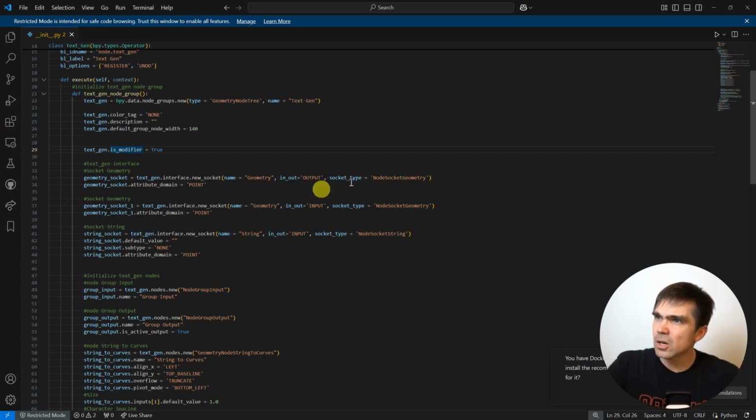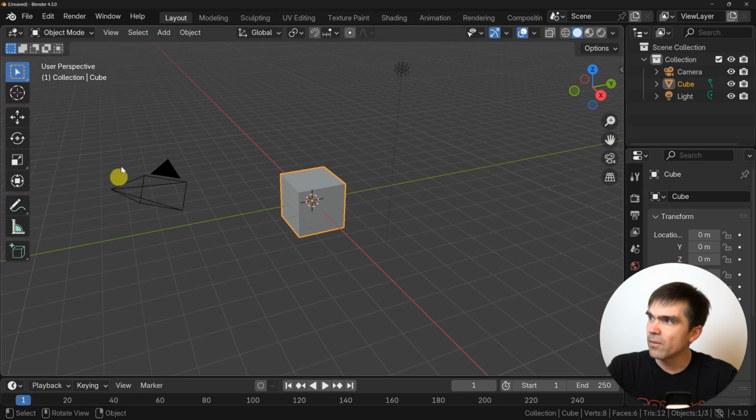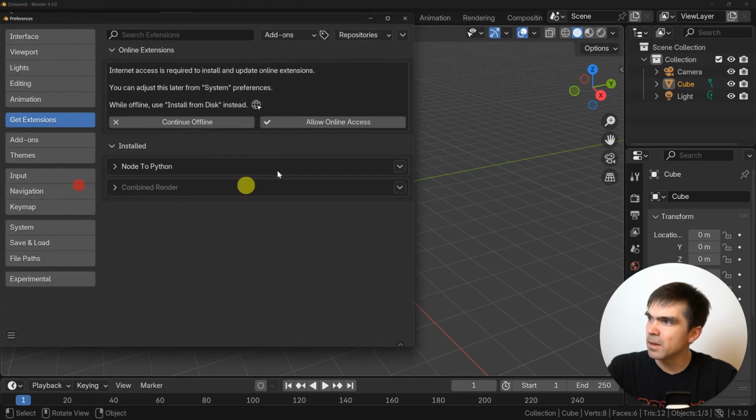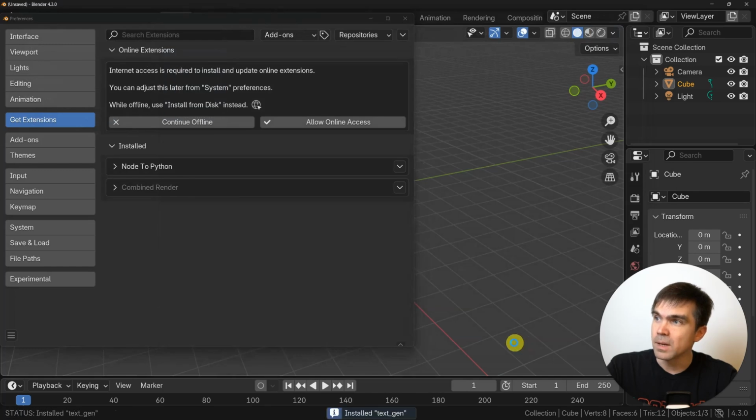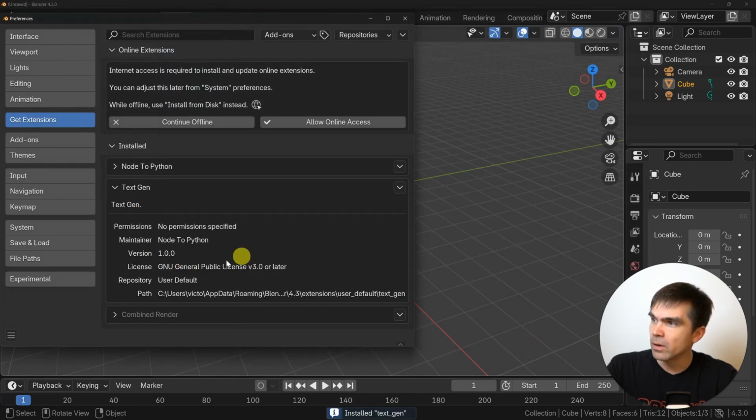Okay, so that's our code, and let's see how this code looks when we install it into Blender. So let me open another Blender instance. Okay, I've opened another Blender instance. Let me go ahead and install from disk. So I've navigated to the folder with that add-on with the Geometry Nodes setup. So I'm going to hit install from disk. And now we have this extension installed and it's showing me everything that is defined in that code.